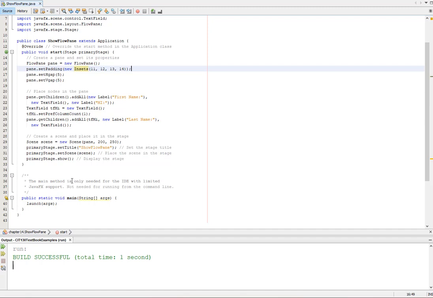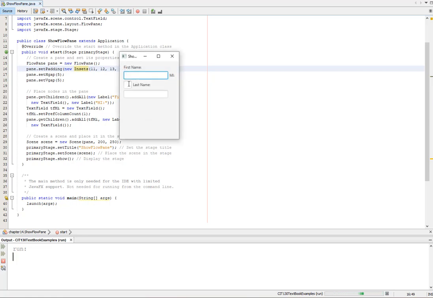This is from our textbook examples again. Show FlowPane. This is what our program currently looks like. And it is flowing down. So first name, middle initial, here's the box, last name, and here's the box. Now that doesn't look great, right? That's because the window is sized the wrong size.